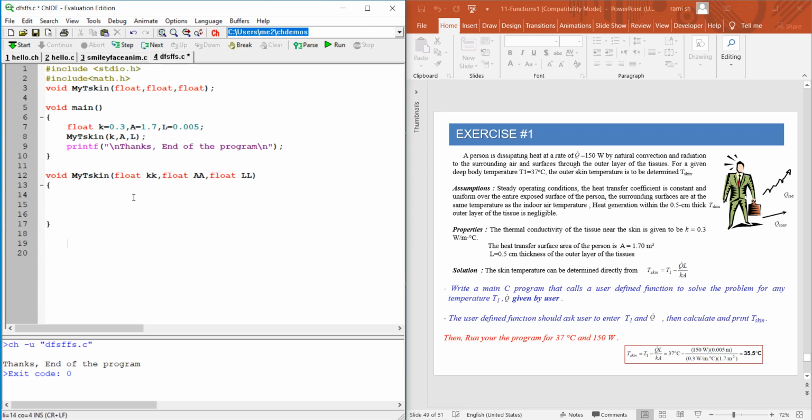Now we need the T1 and the Q dot. So let's write float T1 and Q dot, and we need also the result. So let us say that this is double, say result, or T-skin.